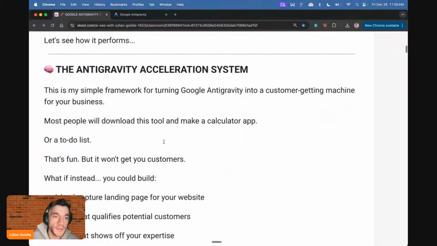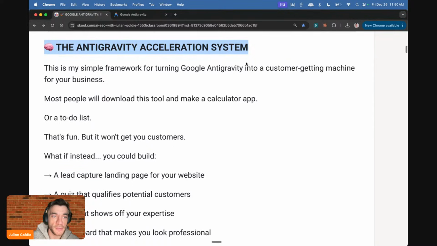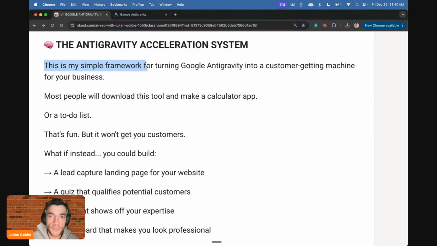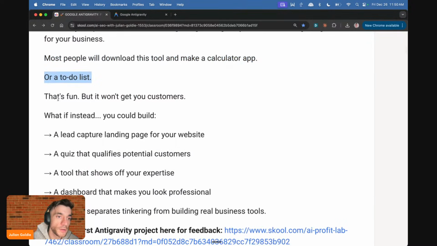All right. So we're going to test out today the Anti-Gravity Acceleration System. And this is my simple framework for turning Google Anti-Gravity into a customer getting machine for your business, right? And most people would download this tool and make a calculator, an app, or a to-do list. And that's fun, but it's not going to help you so much, right? With lead generation, that sort of thing.